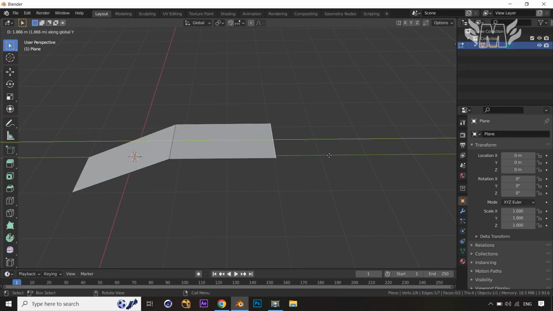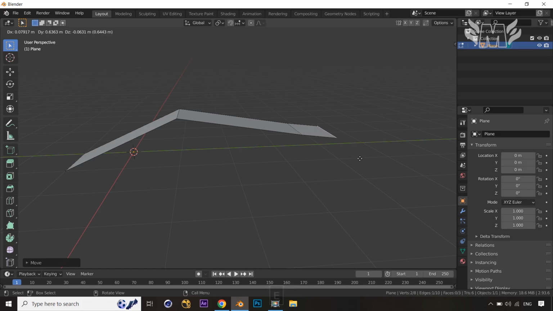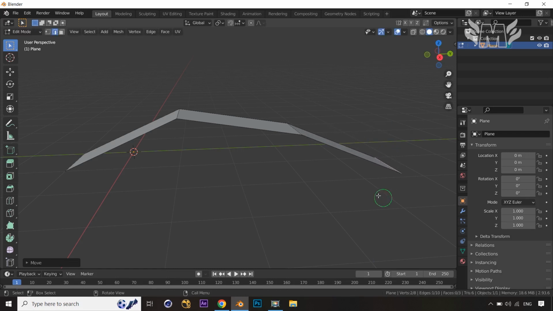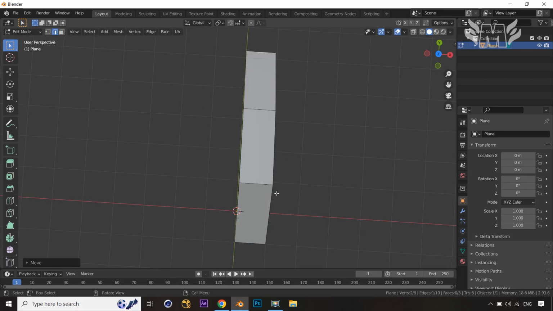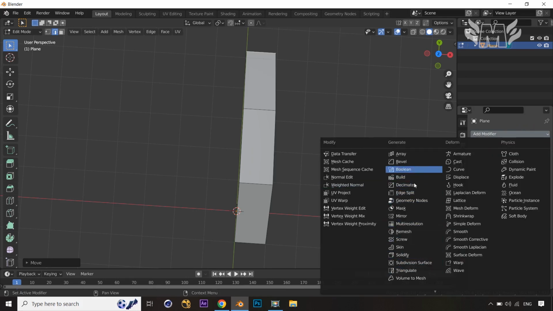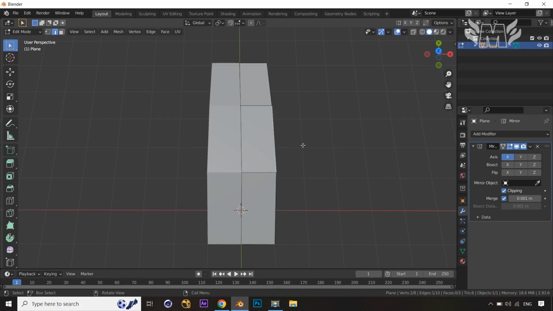Take it a little bit up, then extrude it. Okay, now again I am going to extrude it after getting a little bit low. Then again press G and take it down. Okay, now let's apply the mirror modifier, and let's turn on the clipping option in the mirror modifier.